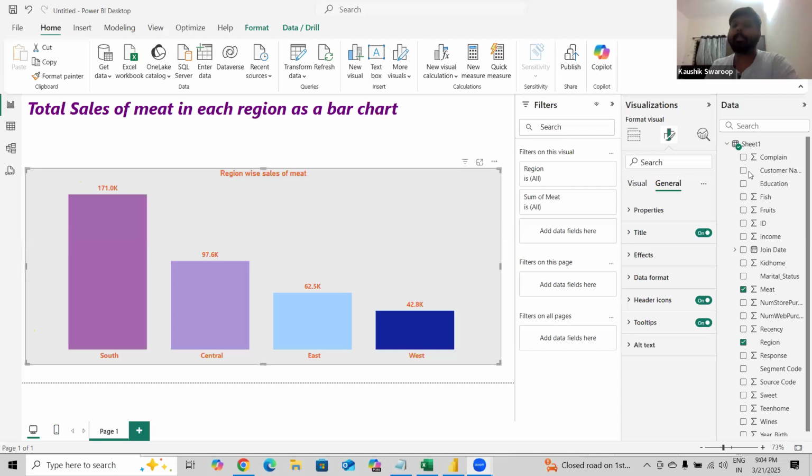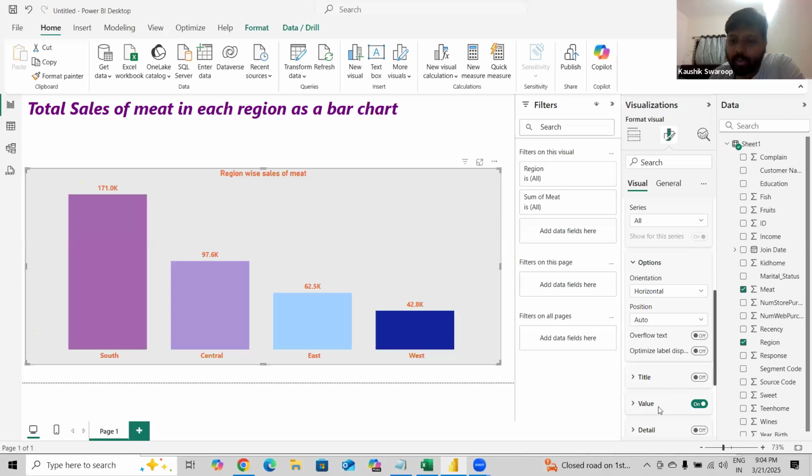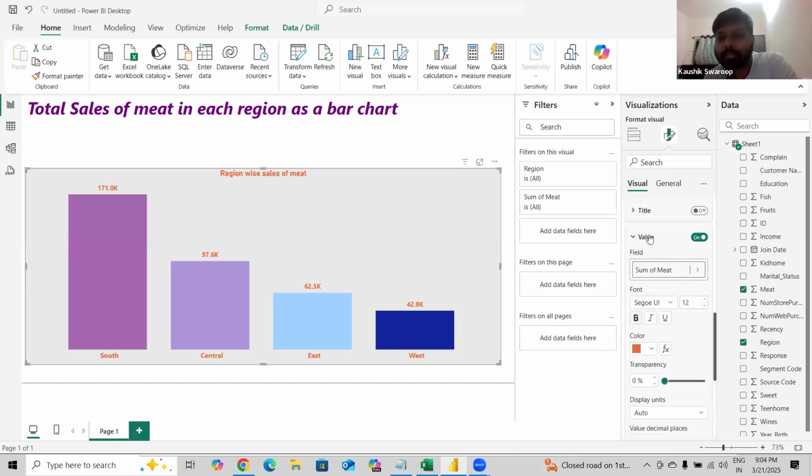If you want to increase the size of number, that is present under value. Go to visual, data label, and under data label value, you have the size. Like now it is 12. If you want, you can increase this.